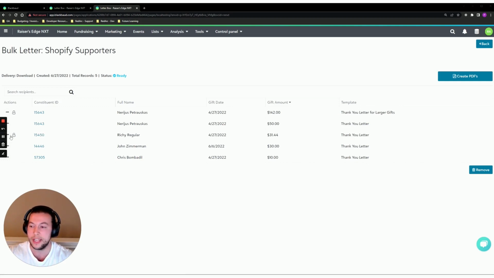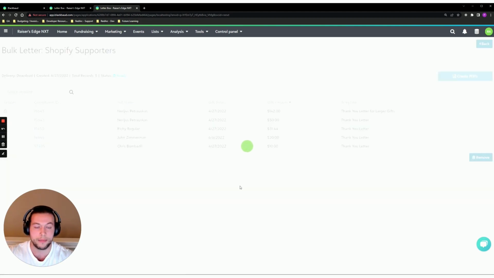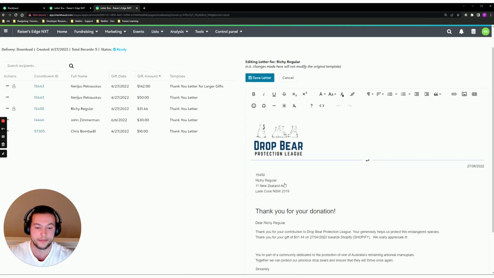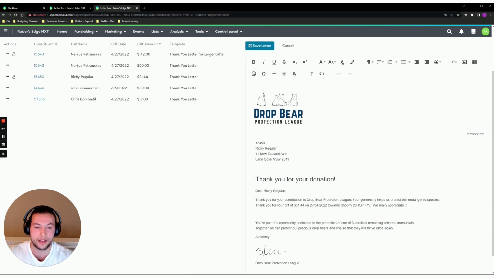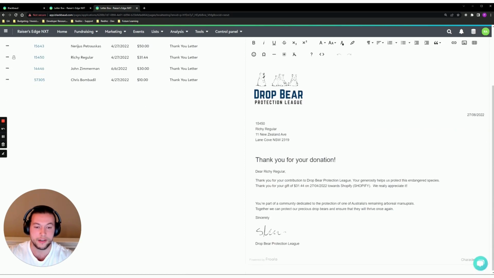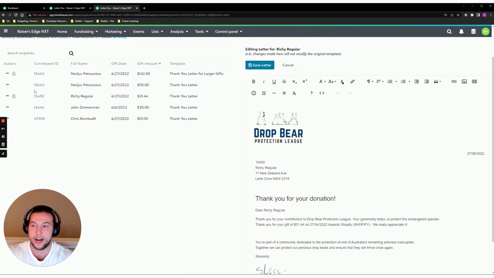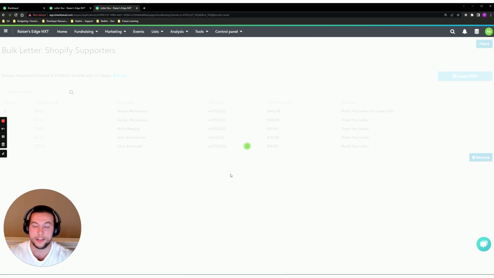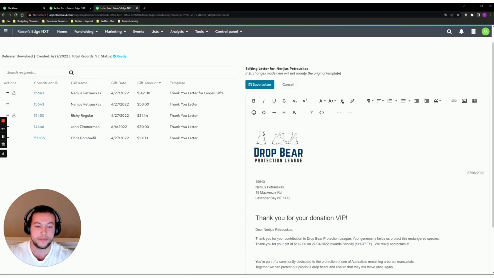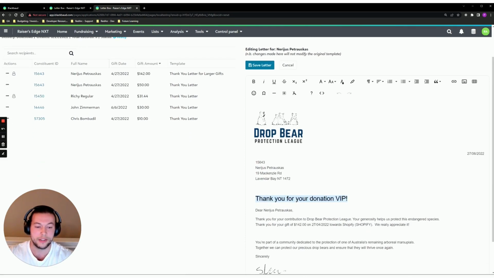So let's just go in and let's take a look at one of these templates to make sure that it is actually different. You can see here I've got my thank you for your donation template for Richie Regular. Now I'm going to go into this one for Narajus, and you'll see that it's a completely different template. Thank you for your donation VIP. Look how cool that is, $142.